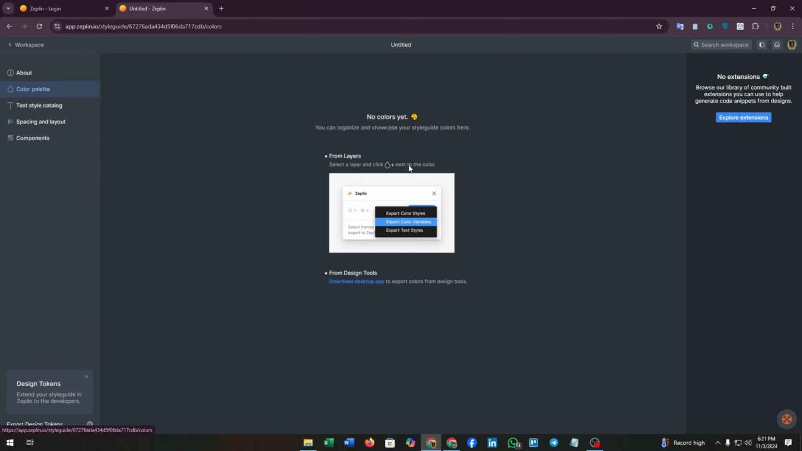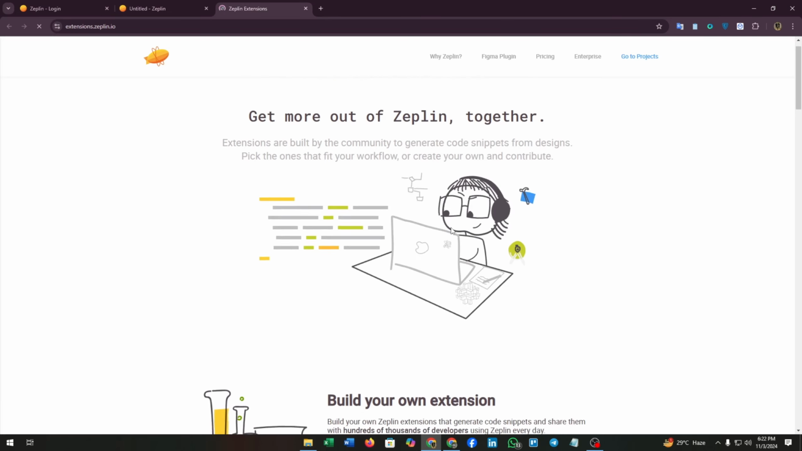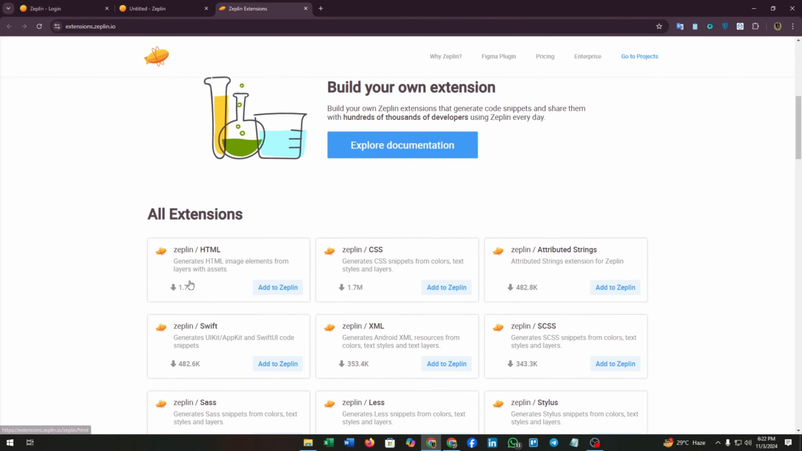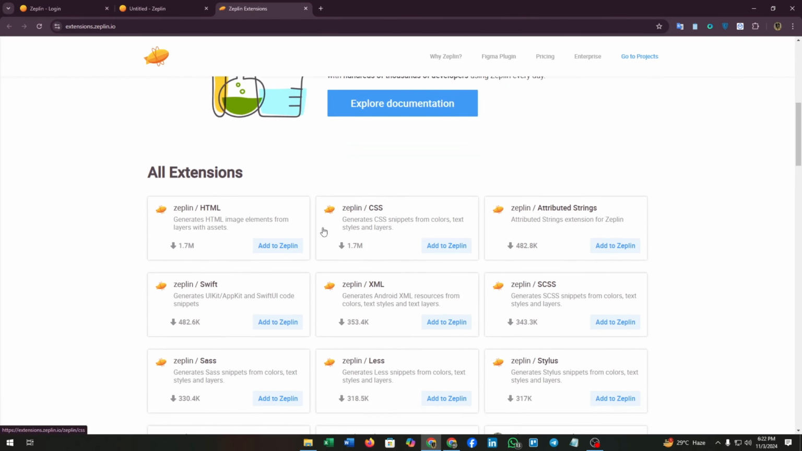From here you can use the color pattern. You can change the color or use a new color, or you just need to select a layer and click this color button plus next to the color. From here at the right side of your screen you can explore extensions. You can get help from the extensions that are available in Zeplin that can be used for various purposes.